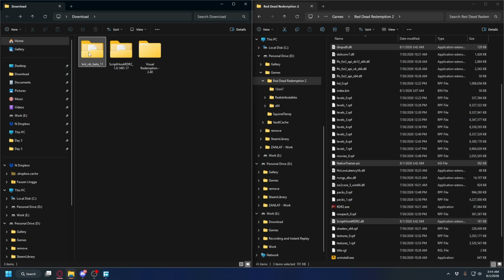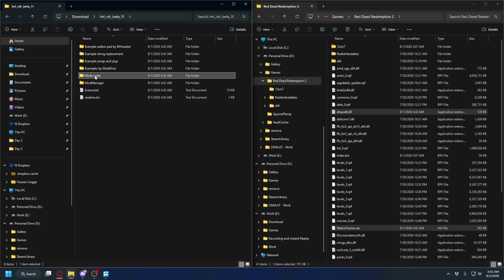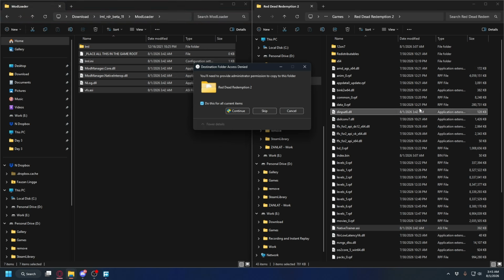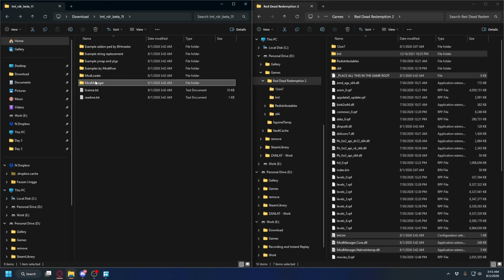Now let's go back and we're gonna install the mod loader. Let's open up the folder. Here you'll have a lot of folders inside, but just focus on these two. You have mod loader and mod manager. Now let's start with mod loader. Here you just select everything and you're gonna put it into your Red Dead Redemption main directory just like that, and that's done. So let's go back and go with the mod manager.